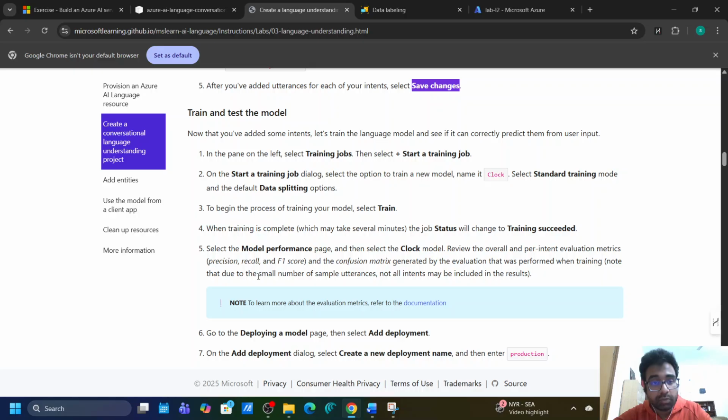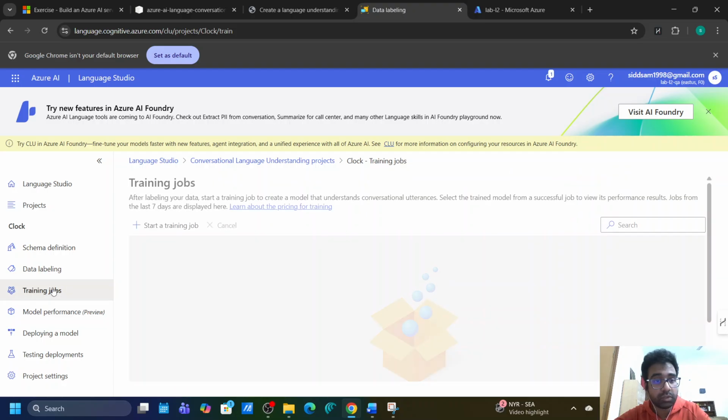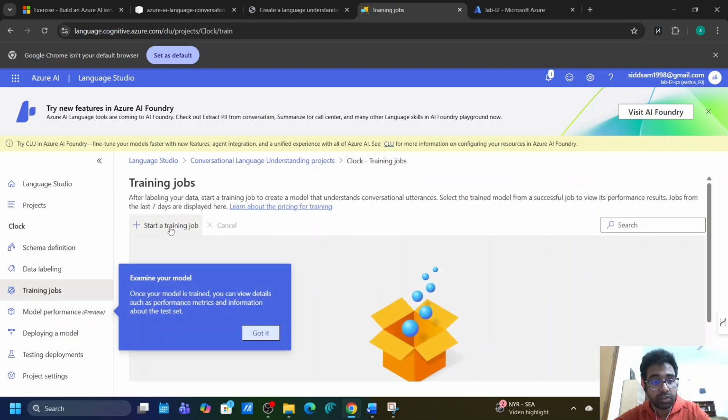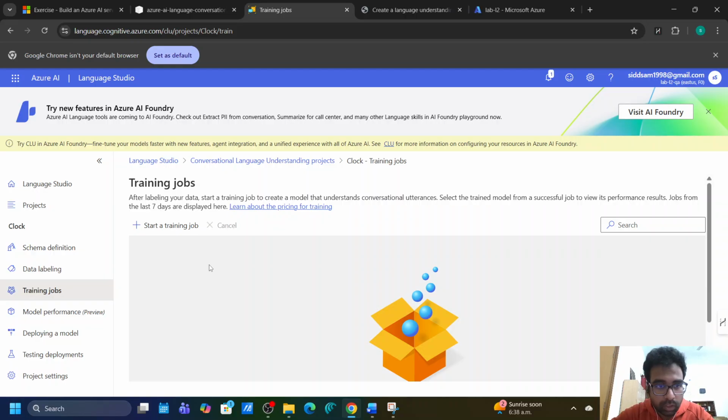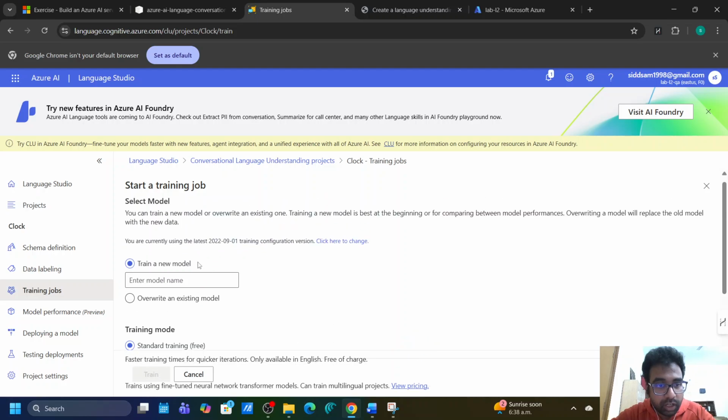Now train and test the model. The next thing we have to do is go to the pane on the left and select training jobs. We will go to training jobs and then start a training job. So now we'll click on start training job. We will train a new model.